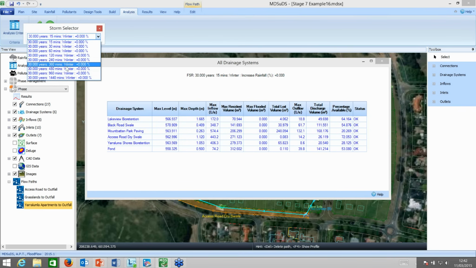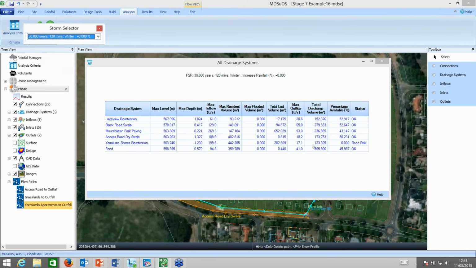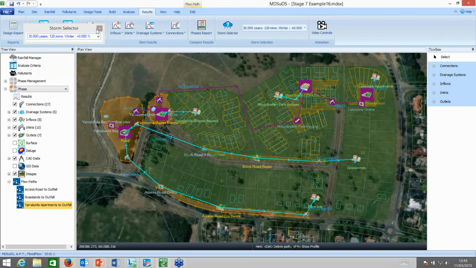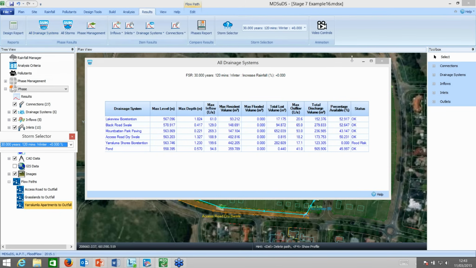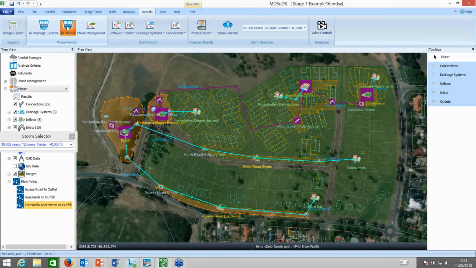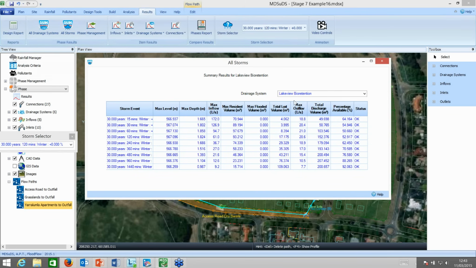And we'll get into more detail on that in future webinars. But for each of those structures, you can see on a storm by storm basis how they are performing. So the status of the structure, whether they're okay or surcharging, flood risk or flooding. In terms of the results, we've got all the drainage systems, which is what I've just shown you. You have all the storms. So for each of the structures, you could look at each structure independently, looking at all the storms.